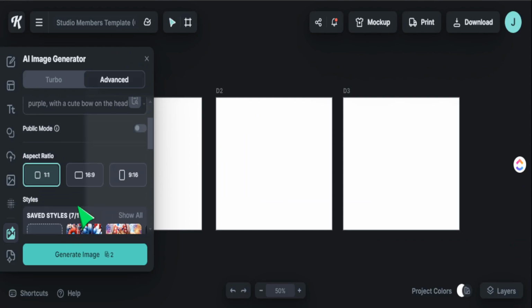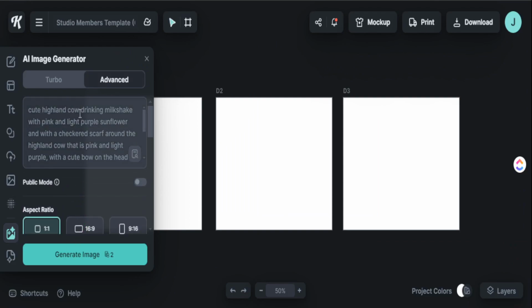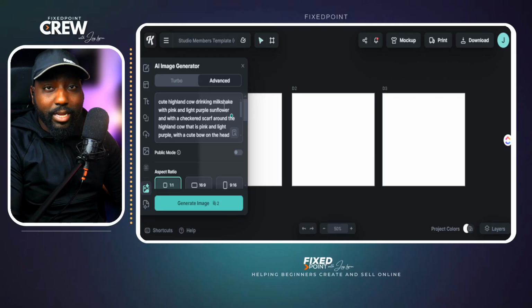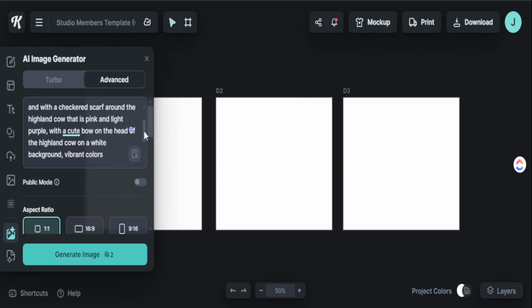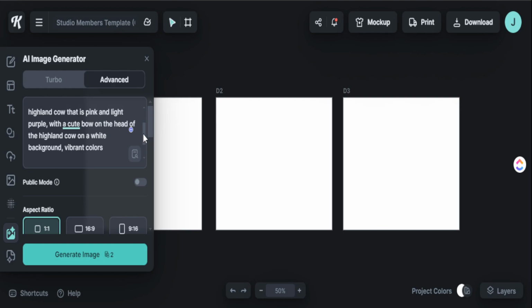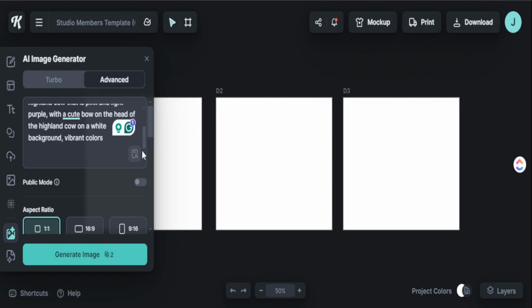So here's our prompt that we put in here. Cute Highland cow and drinking milkshake. So not in the coffee style no more, but obviously that can change to whatever you want the Highland cow to be doing. And again, we said with a pink and light purple sunflower and with a checkered scarf around the Highland cow that's also pink and light purple. And we also added here with a cute bow on the head of the Highland cow on a white background with vibrant colors. And so let's see what we get as a result.